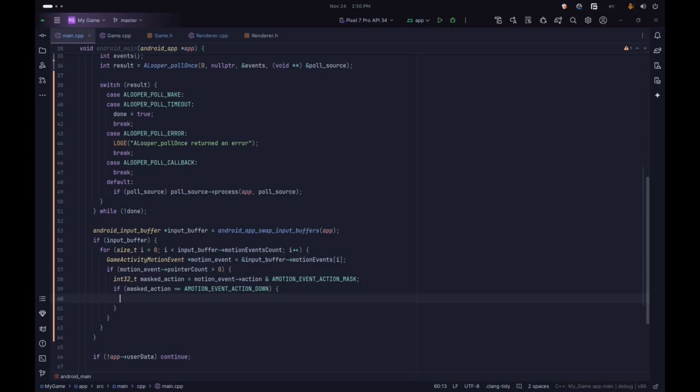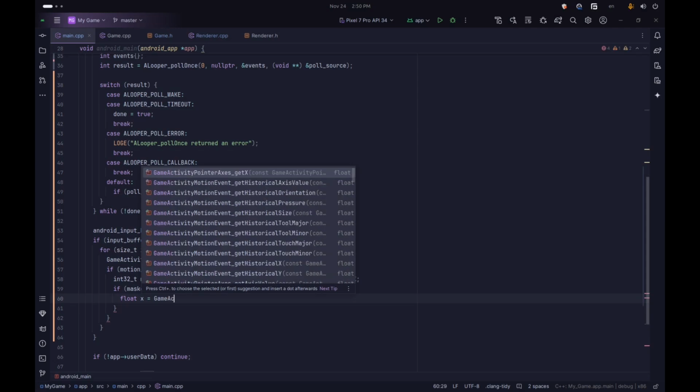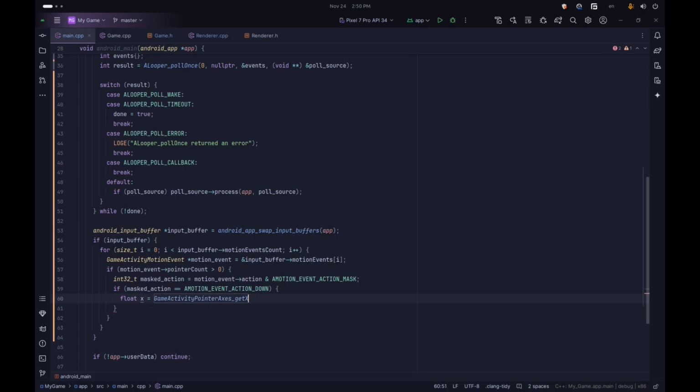So as I said, we are only going to care about the first pointer. So for that we are going to go ahead and get the x and y coordinate of that pointer, and the way we'll do that is by using the game activity pointer axis_x, GameActivityPointerAxes_getX, and this function we are going to just pass a pointer to a game pointer here.